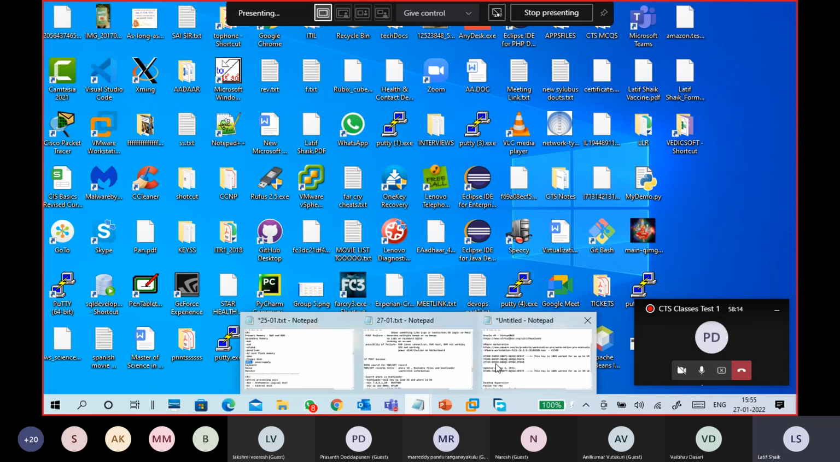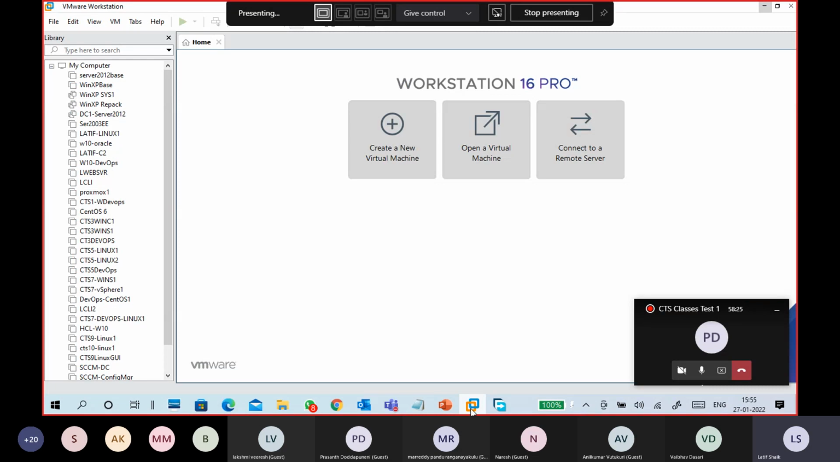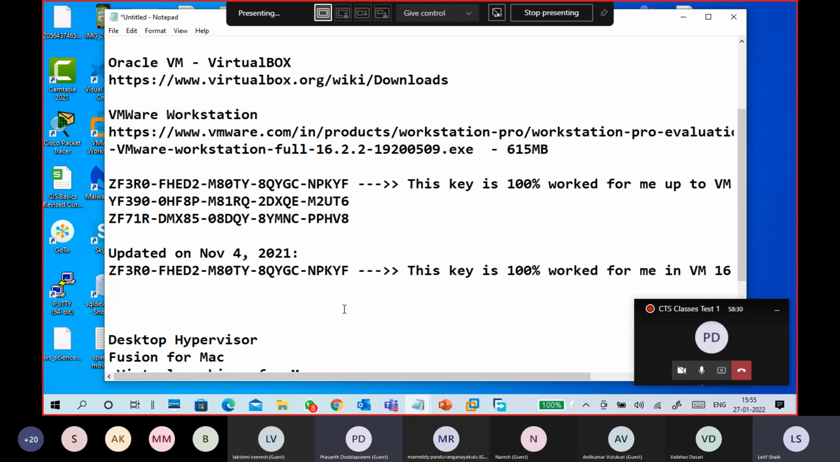Which one do you feel easy? Which one do you want? You can use it. But I do all my practicals in VMware Workstation only. If you want to use VirtualBox, also fine, no problem. You have to take care of the things.